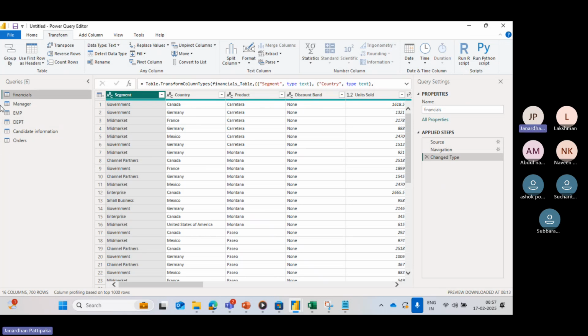Now, here, what are the tables that you have loaded? In the Power Query, the other name of the tables, we call it as queries. Previously, manager table, employee table, department table, candidate information table, orders table. The tables in the Power Query, we call it as queries. So the area where the tables that we have loaded will be represented, this area we call it as query pane. The central part is called results pane or data pane. Here we are applying steps. Wherever steps are recorded, we call it as query settings pane.